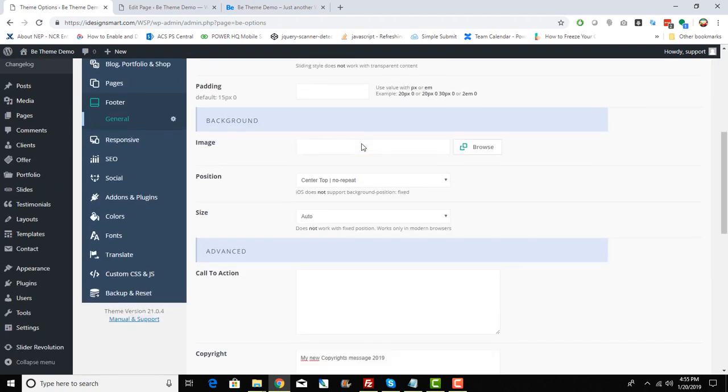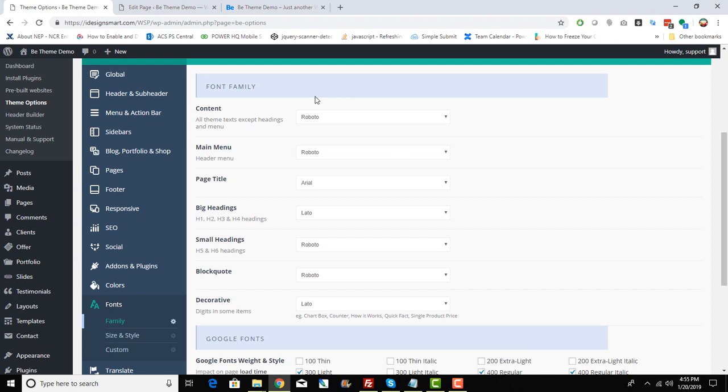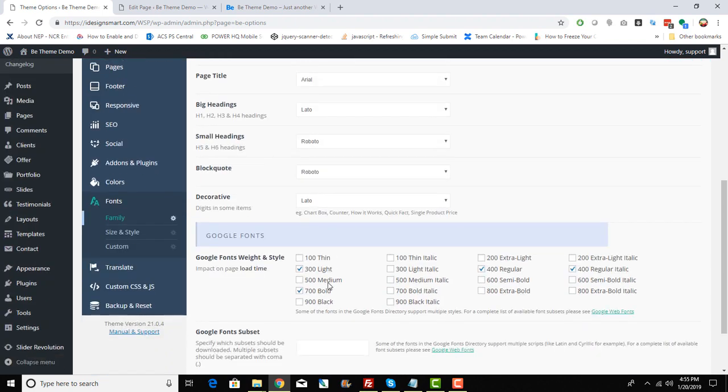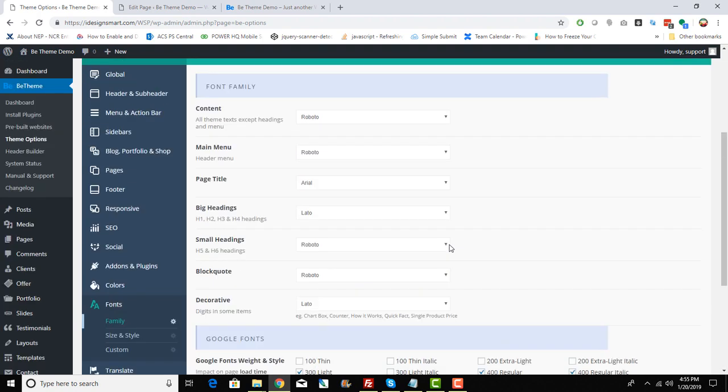Other important options that you will have to play with are the font options. So you can go to fonts and you will see all the configuration of the different fonts. Main menu is Roboto, it's a Google font. The content is Roboto, page title will be Arial, big headings will be Lato, Roboto, Roboto, Lato. So these are Google fonts, and they offer these settings. So the weights and styles, 300 light, 700 bold, 400 regular, and regular italic. Those are loaded fonts, so they can be used by the site. So those are the font settings.